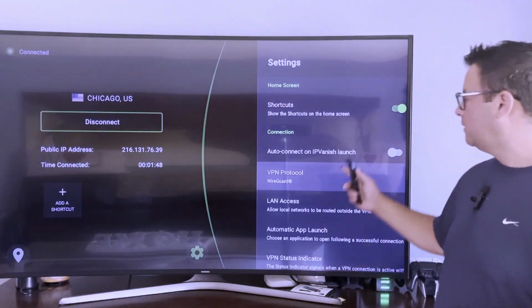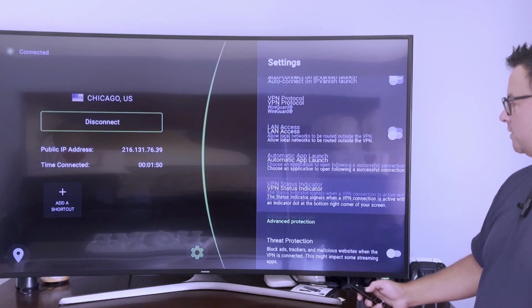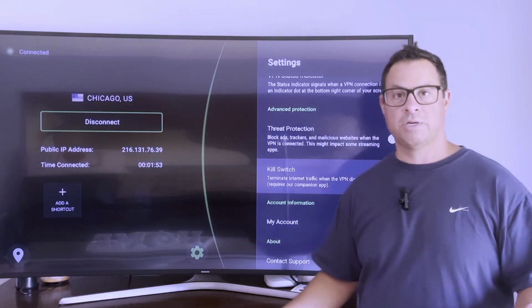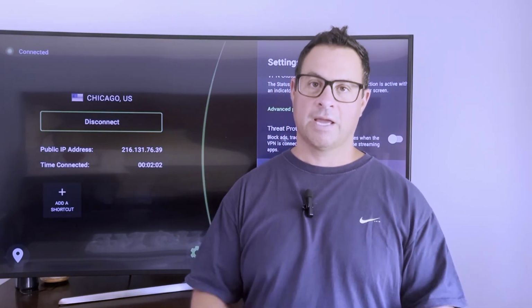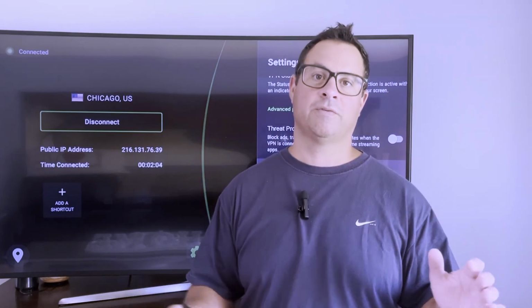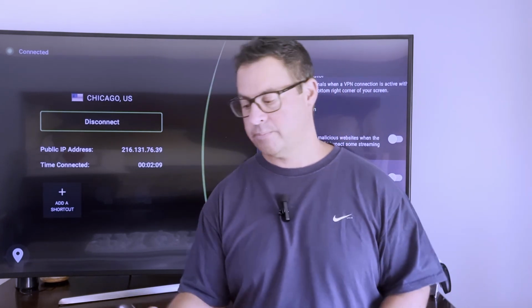And then down, we can do some shortcuts and or a kill switch, which if for some reason you need or want to have a constant connection through your VPN, if that connection fails, it disconnects you from the internet. So there's no worry about any kind of security problems.